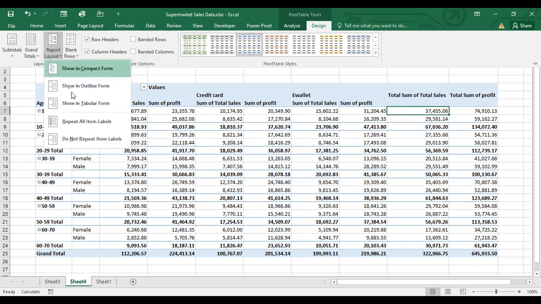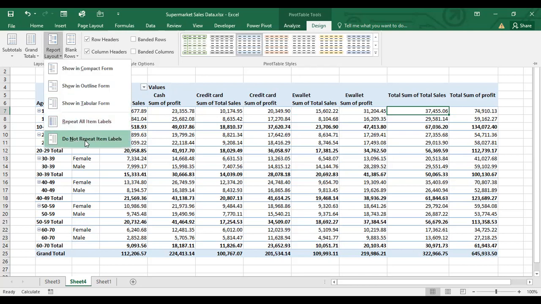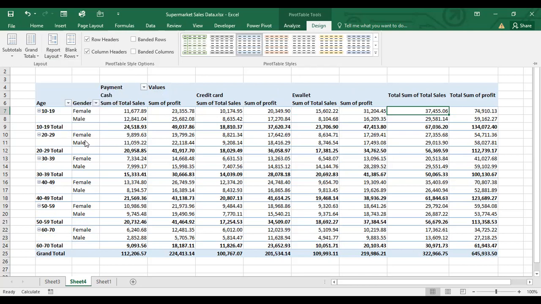That's under report layout. Then repeat all item labels. If you want to repeat all the labels, it will show on everything. All the labels, say 10 to 20, instead of just showing in a single place: 10 to 20, 10 to 15, 15 to 19. So if you want to show all your labels, you can show them. If you don't want to, you can just choose do not repeat all the labels.